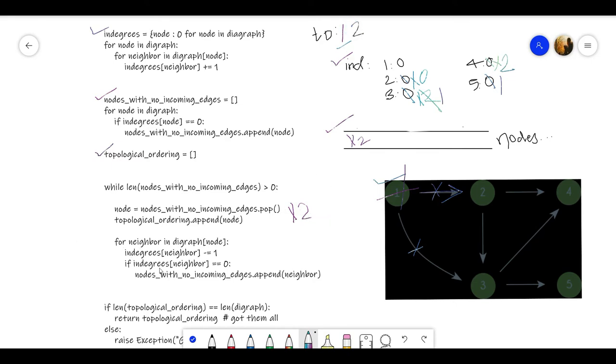Then we check for the neighbors of 2, which is 3 and 4. So indegrees of 3 and 4 are now reduced by 1. This one here becomes 1. So now we check the node with 0 indegree, which is 3. And hence it is added to the list of nodes with no incoming edges.